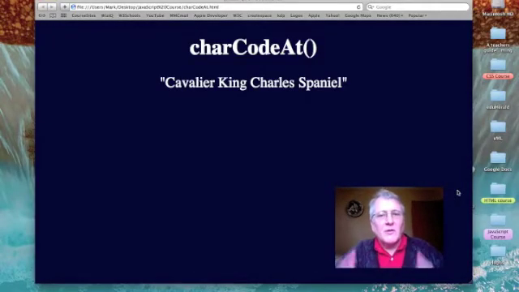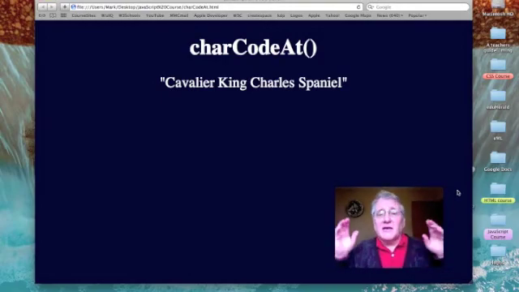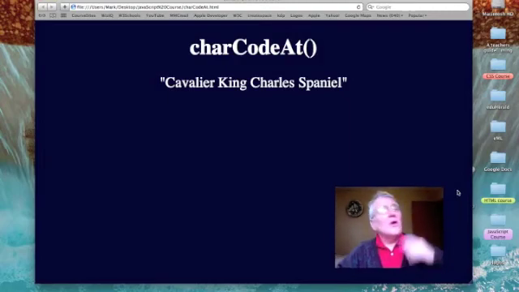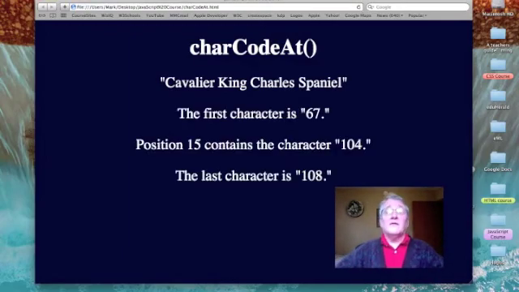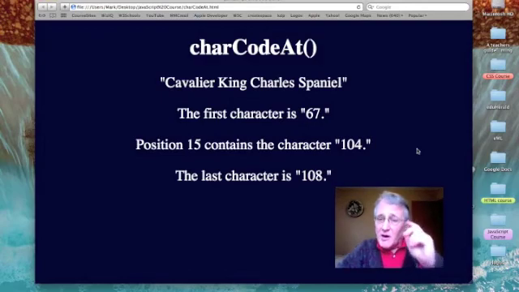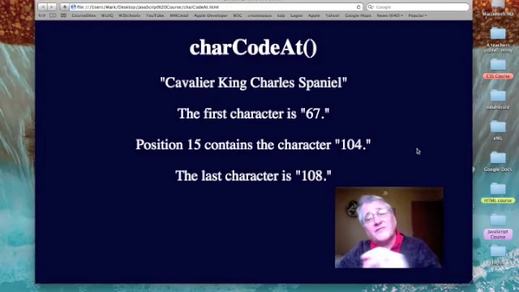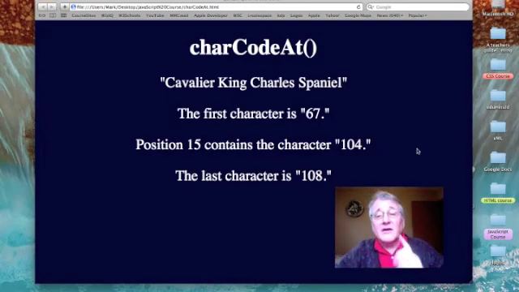Okay, we're back where we started, looking at a web page for the charCodeAt method. Our phrase or our variable txt contains Cavalier King Charles Spaniel. We've gone into JavaScript and added our code, so it's time for a test run. Let's refresh our page and see what we get. The first character is 67. That's your uppercase C. Position 15 is the character 104. Now that is your lowercase h. And the last character is a 108, which is the lowercase l. That's all there is to it.